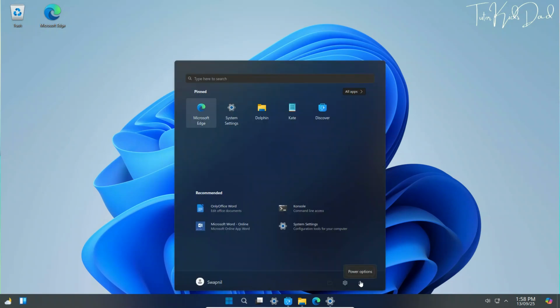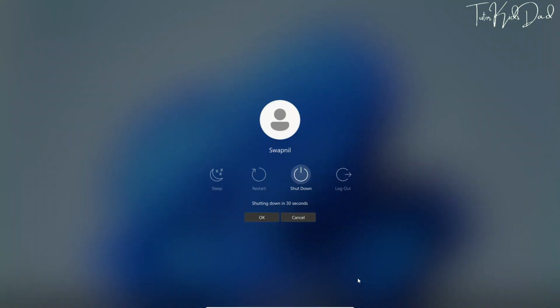All right, time to shut it down. The system powers off with that classic Windows-style animation.